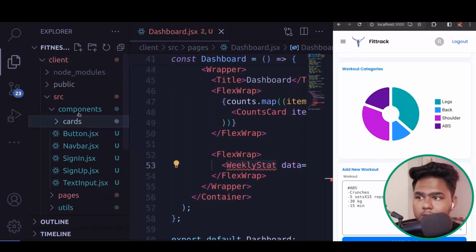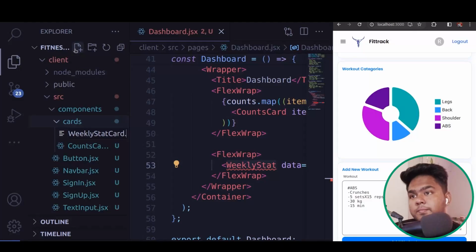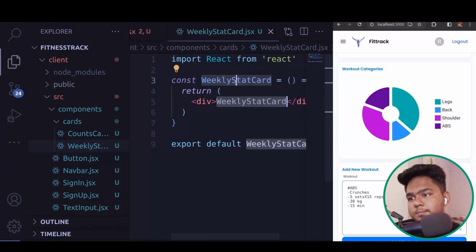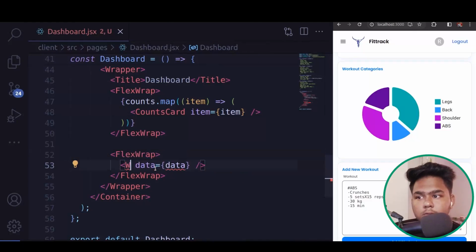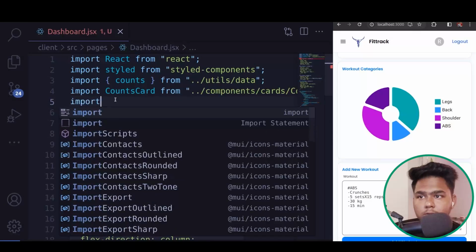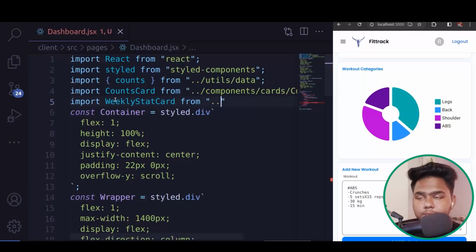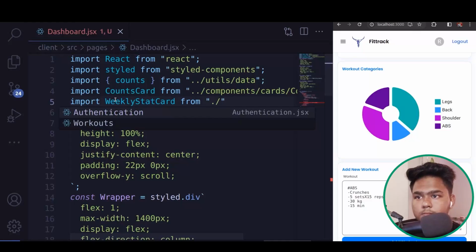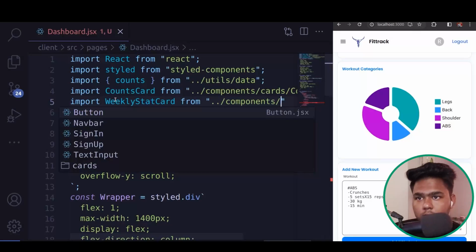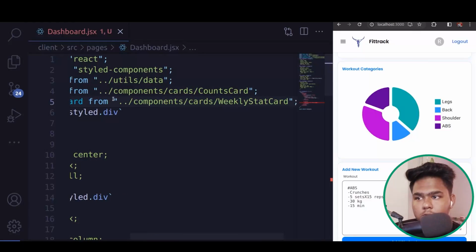Sorry. So WeeklyStatsCard.jsx, rafc, then WeeklyStatsCard, then I will import WeeklyStatsCard from the cards. Okay, and I have imported this one.